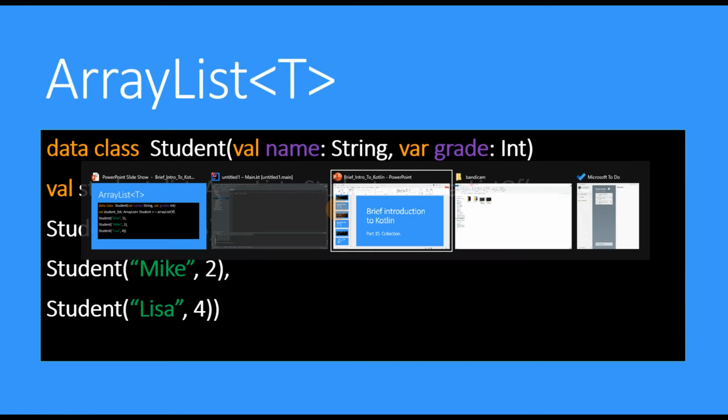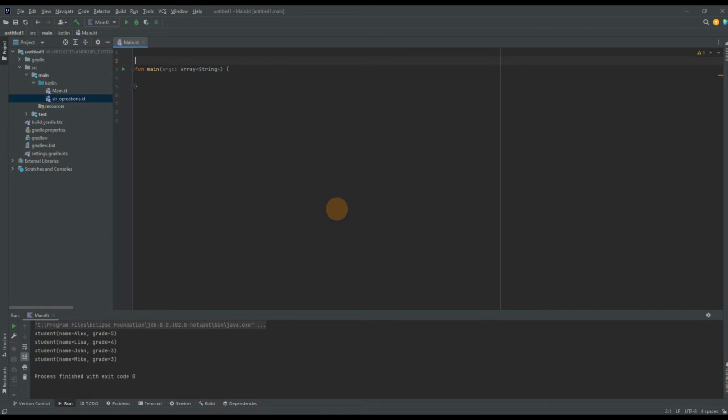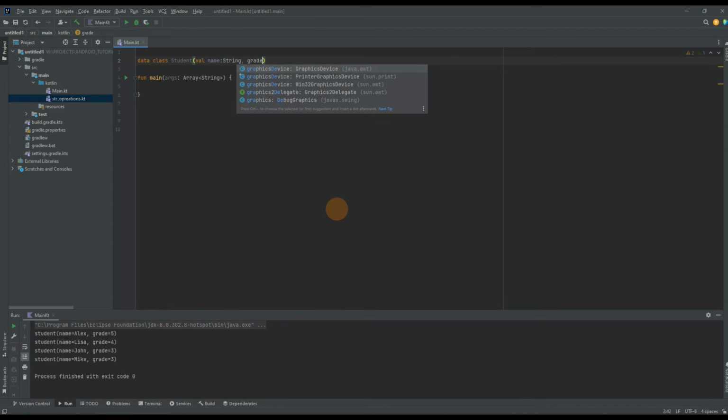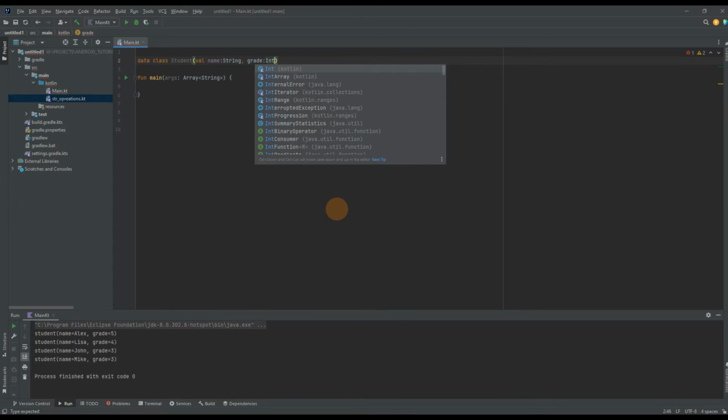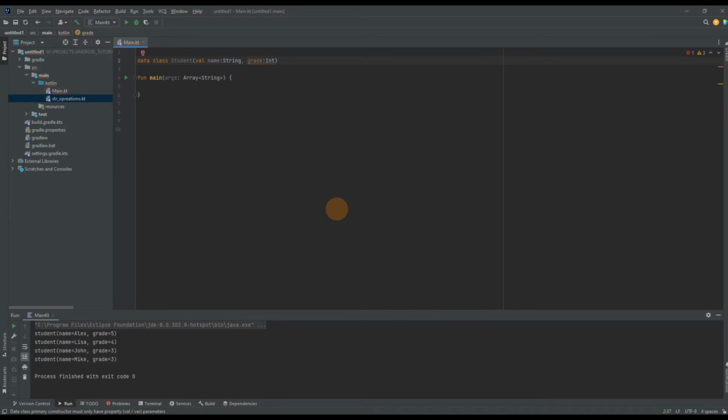So now I will show you how we can do this. Okay, first create a data class. Let's create data class Student with the variables name, of type String, and grade, of type Int. Grade should be a variable, meaning a mutable variable. Now we are creating and initializing a list.